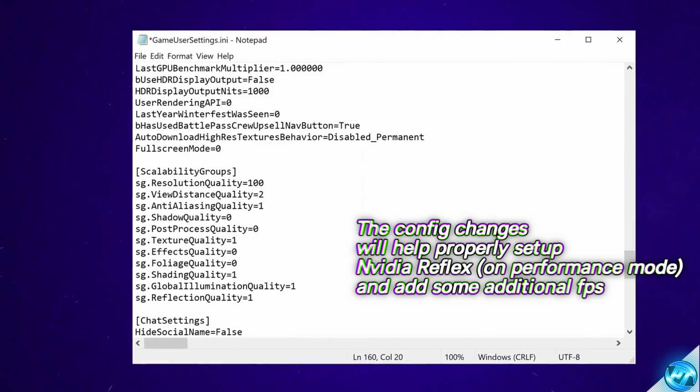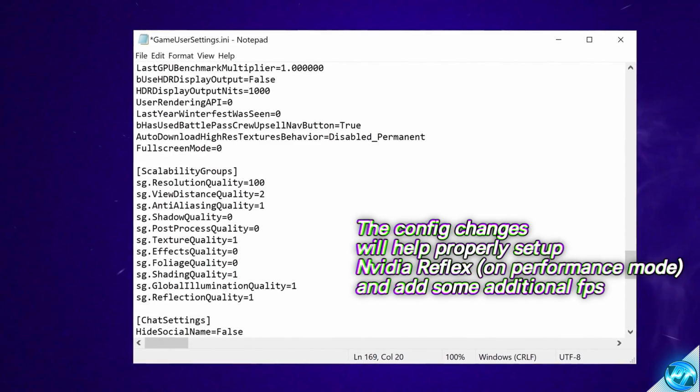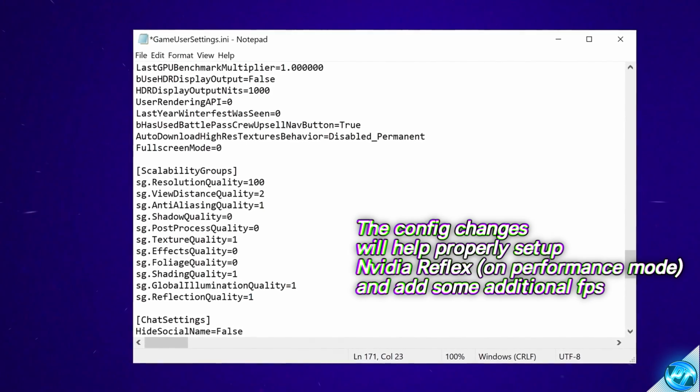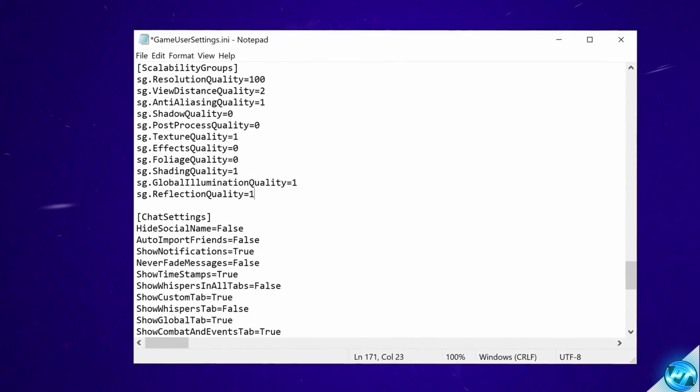Starting off by changing our shading quality to 1, global illumination quality to 1, reflection quality 1, and most of the other settings should be set up according to how you set them up in your game earlier. Then select save and exit out.